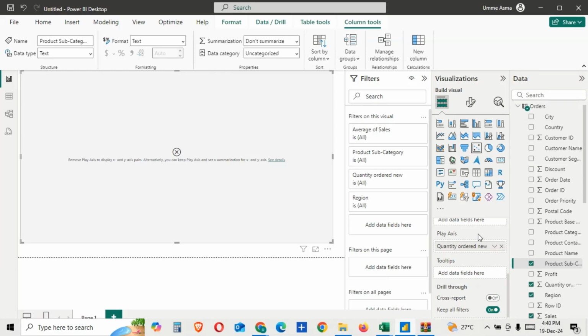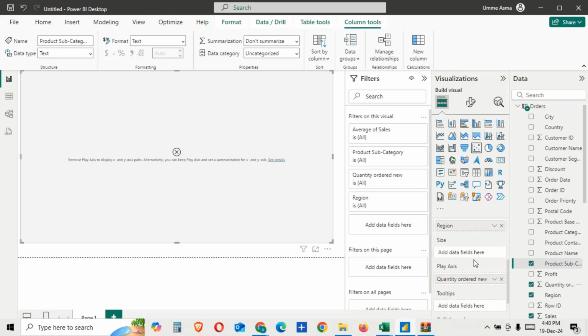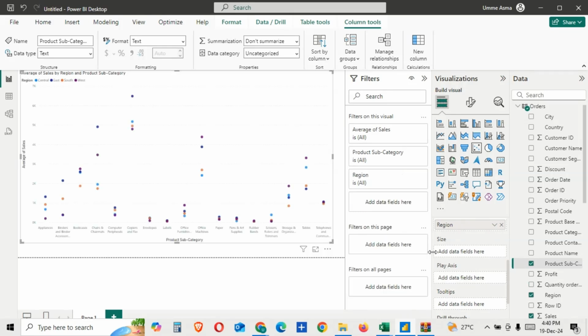I gave this only to show you guys that if you give an x-axis and y-axis, you cannot give a value and play axis. If you give a play axis, you cannot give an x-axis and y-axis. This is what it says: remove play axis to display x and y-axis space. Alternatively, you can keep play axis and set a summarization for x-axis and y-axis. That's important for us to keep in mind. This happens in the scatter plot.